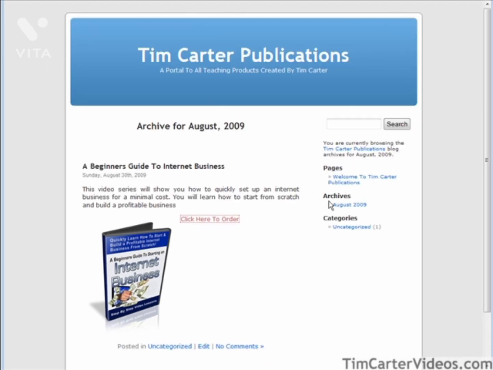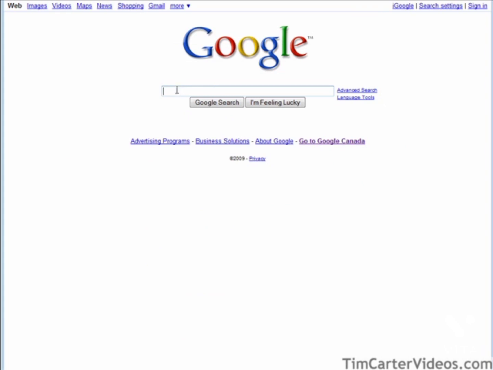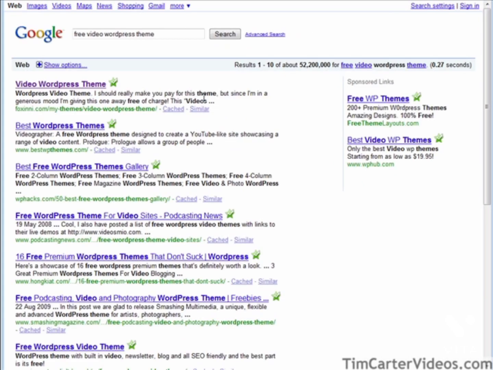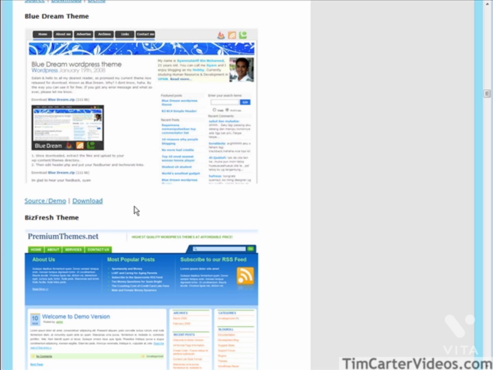The next thing we could do is choose a better theme. So what we could do is just go look for a theme that fits with what we're trying to do here. You just do a Google search and bring in a theme that you think is appropriate. Okay, so I just did a free video WordPress theme, and we can look through here and find one we like. Once we find one we like, we can have a look at the demo.